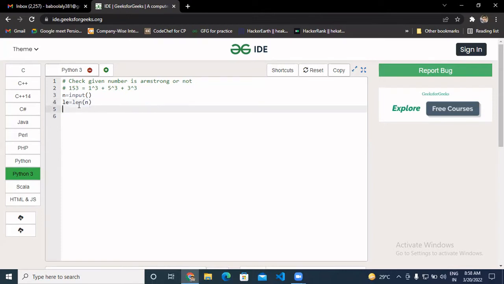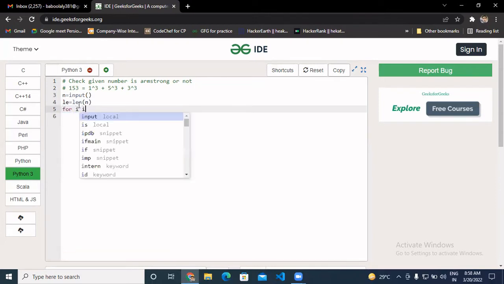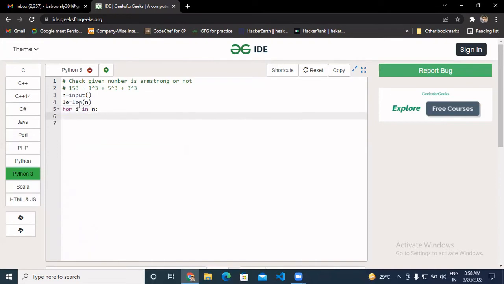Now we have to use a loop because we have to traverse each character of this number. So we use a for loop, for i in n. Basically i goes to 1, then 5, and then 3. So here we take the input. That means 1 is a character, but we need a number. So here we change i to integer of i. So this is the integer number.